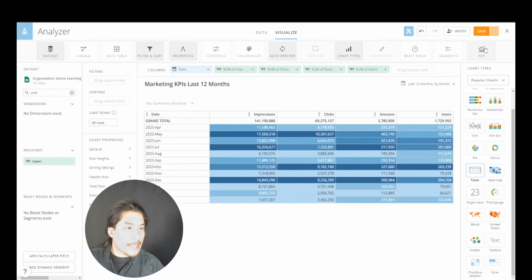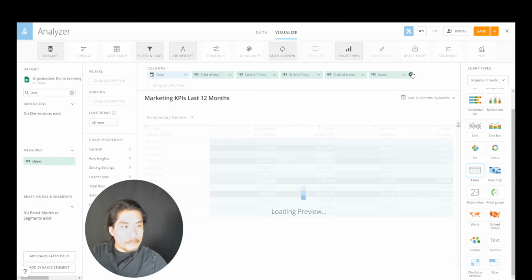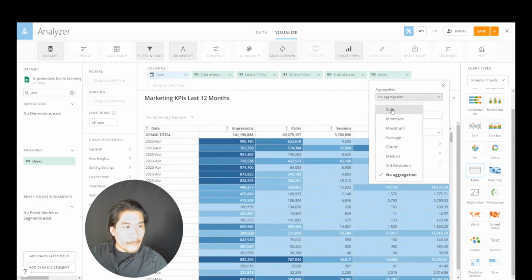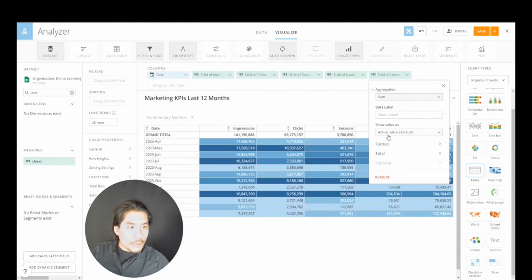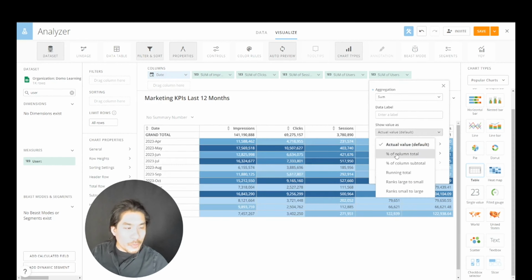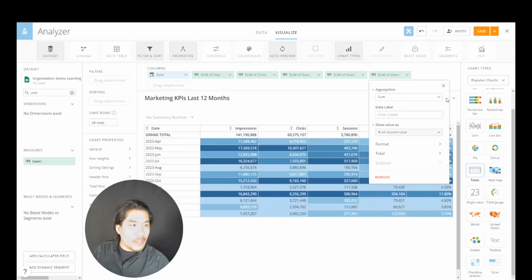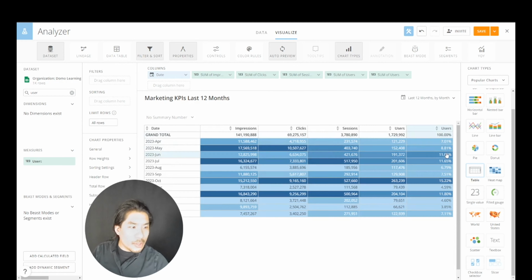Okay. Hey, little trick. If you didn't know this, let me show you one little trick. We'll do it with users. We're going to go grab users again. I'd like you to do a sum. And here, show value as, I'd like you to change that to % of total column. And now what you just did is you can see out of 100 for each month, how do the users break out? So for the month of October, that's 15%.